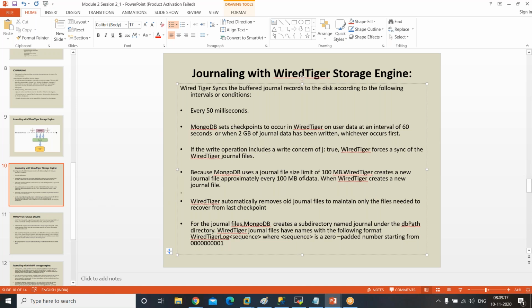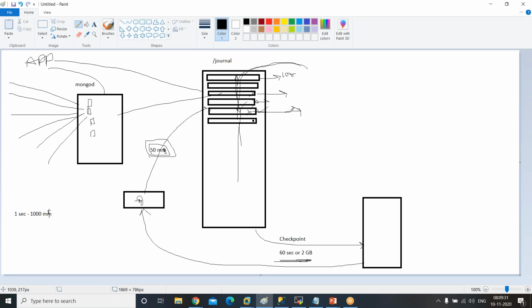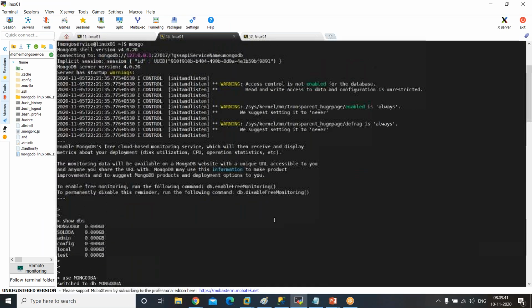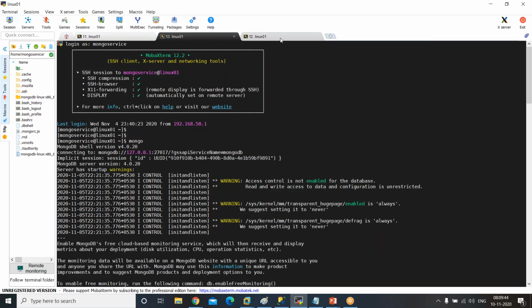Because MongoDB uses a journal file size limit of 100 MB, WiredTiger creates a new journal file approximately every 100 MB of data. When the previous journal file is full, it has to create one more journal to load the data. So it will create exactly 100 MB. If you see these files, what I was talking about, all files are of equal size. They are not different.